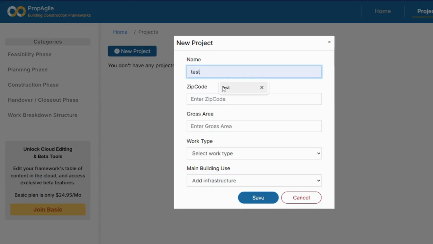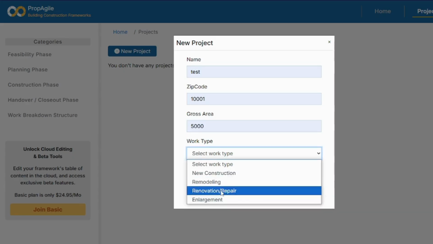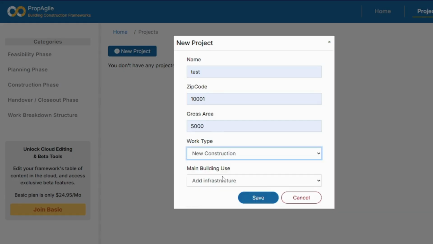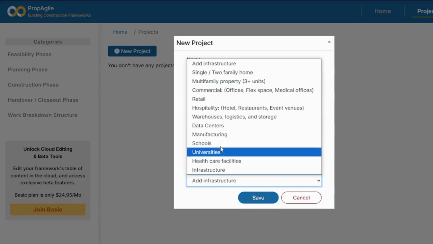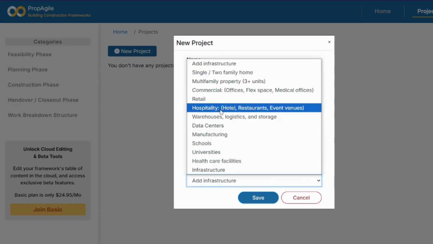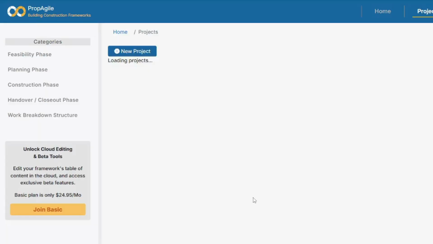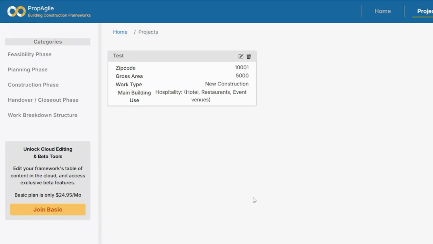Fill out the form with your project details and then click Save. Note that in the Work Type and Main Building Use fields, you can select from several predefined options. Once you've selected the options that match your project, click Save to continue. Your project has now been created with your own parameters.